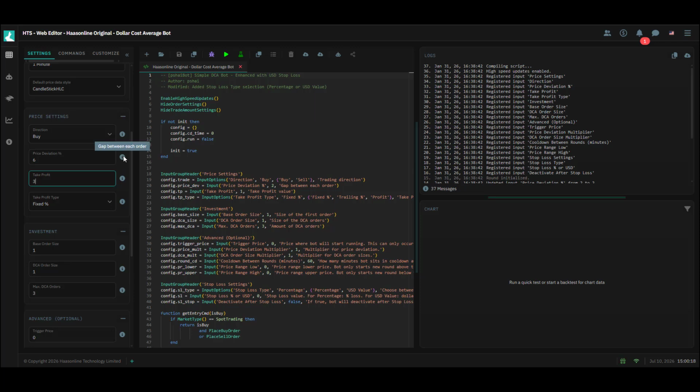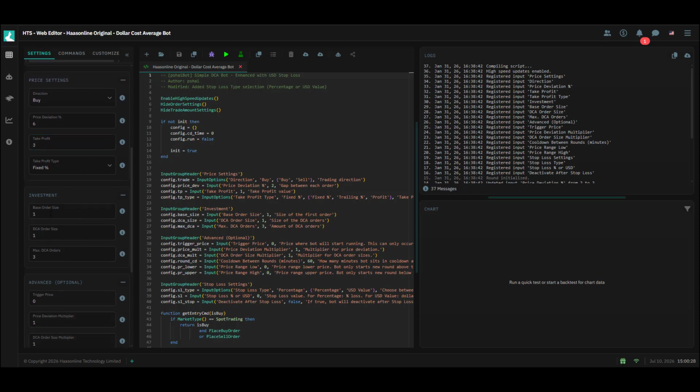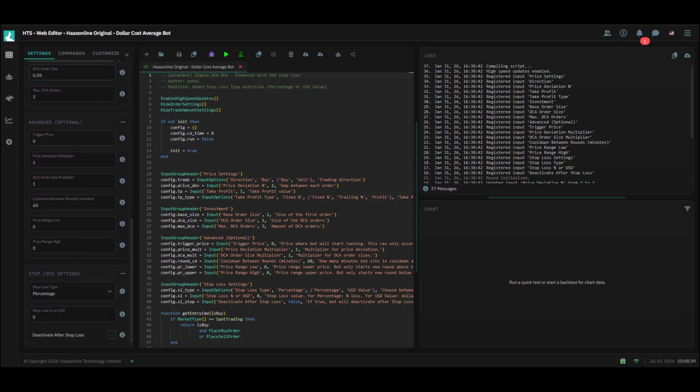If the author included documentation within the code, you'll see an information icon next to the parameter names. Hovering over it will reveal a helpful tooltip explaining what that specific setting does. If you run into a parameter that isn't detailed enough, we highly recommend searching for the strategy on HaasScripts.com or dropping a message in the HaasOnline Discord community to get additional insights.